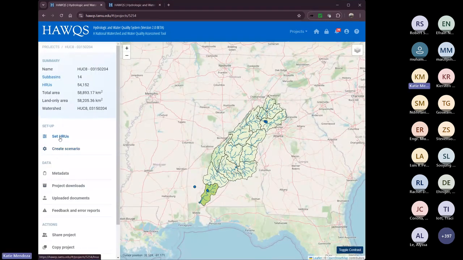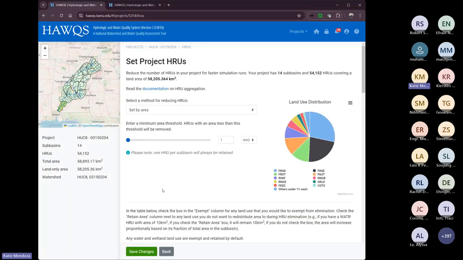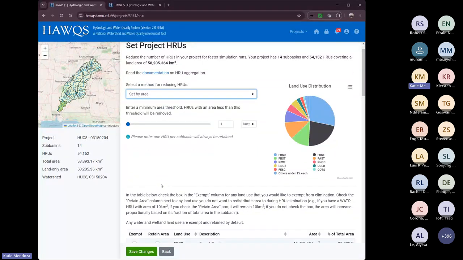All right, so we're going to jump into setting up our HRUs. When we set up our HRUs, like I mentioned, there are a few different options to do that. You can set it by area, target number of HRUs, or you can use the HAWQS threshold. And we're just going to go ahead and set it by area. We have it set up in the HAWQS platform for the suggested value of area for each of the different subbasins that you're using. But you can always change these values to whatever you want.